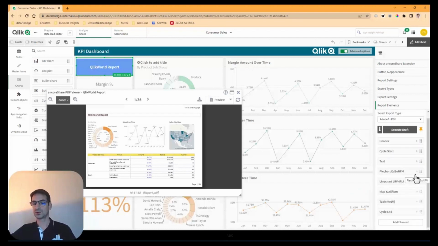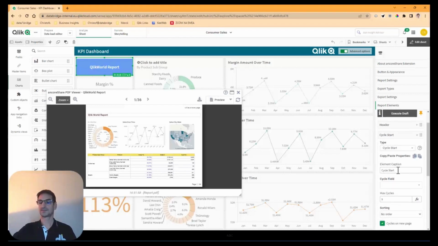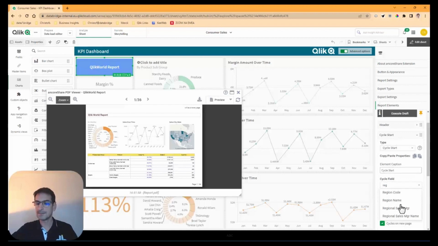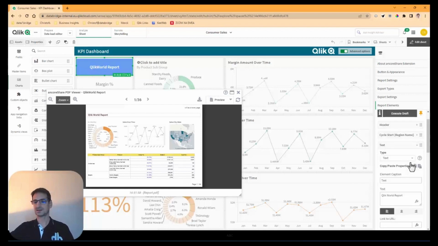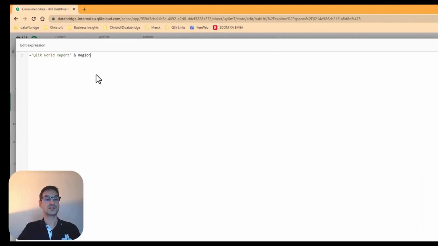I didn't tell yet which field to cycle on, so I can say start a cycle on a new page, which I like. There can be a maximum of, by default, 5. I want all of them. If I search for the region name, we have only 4 regions, so that's okay. And now I would like the title, the text, to contain a calculation. So this is QlikWorld report for region, and I add the region name also to the text.